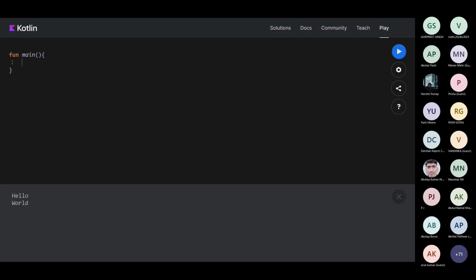So let's come on to switch case. Switch case in Kotlin.